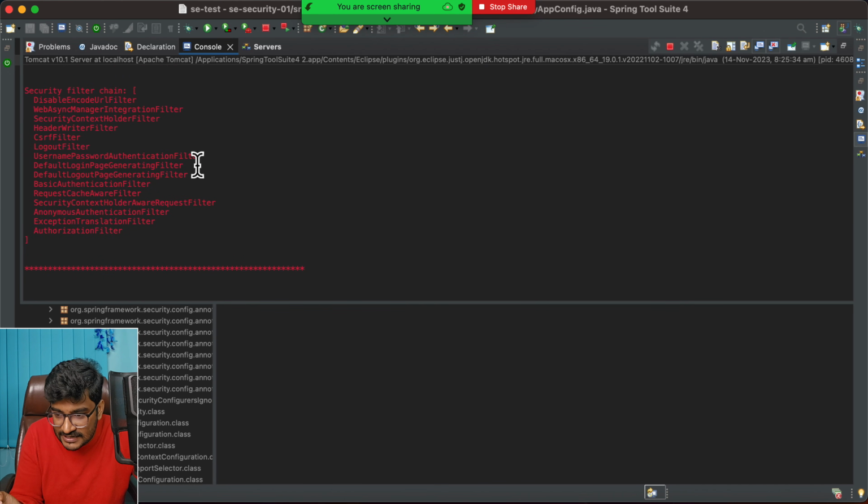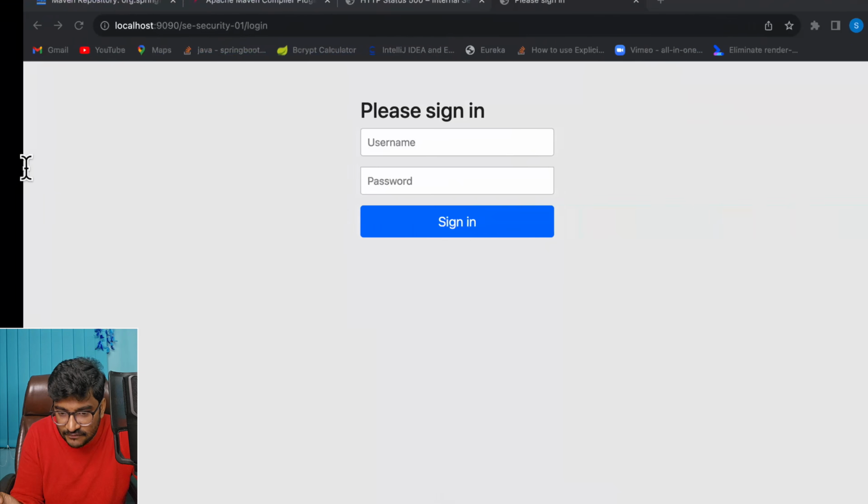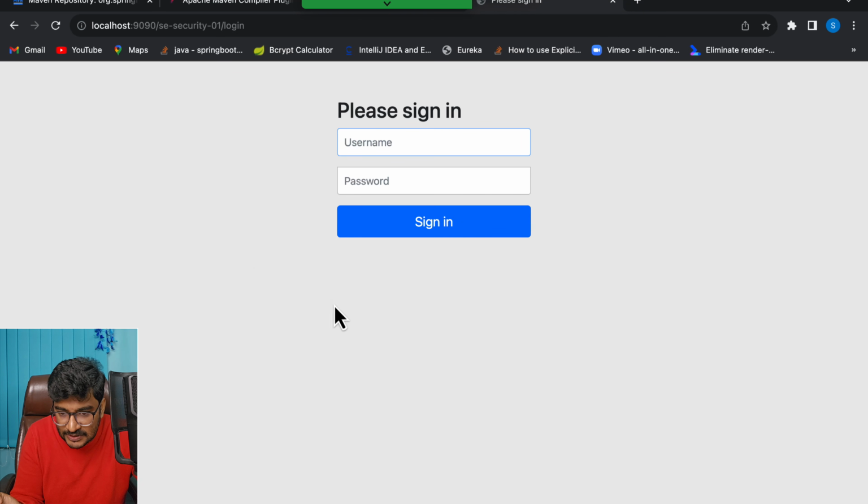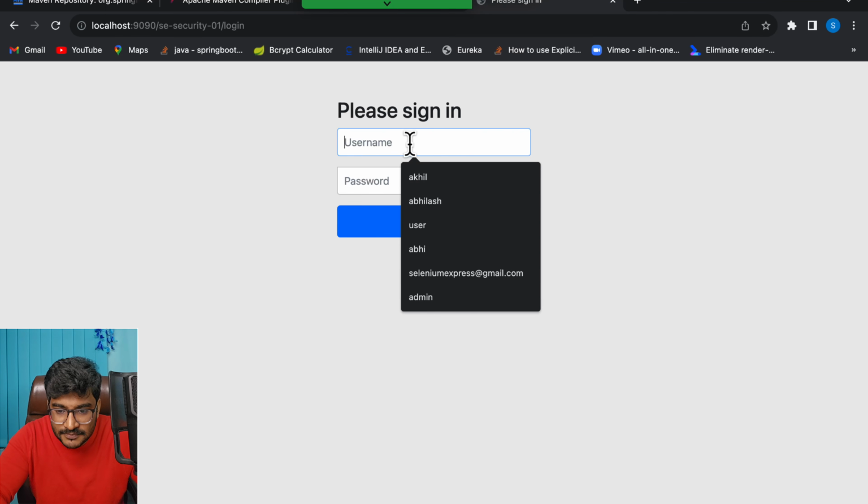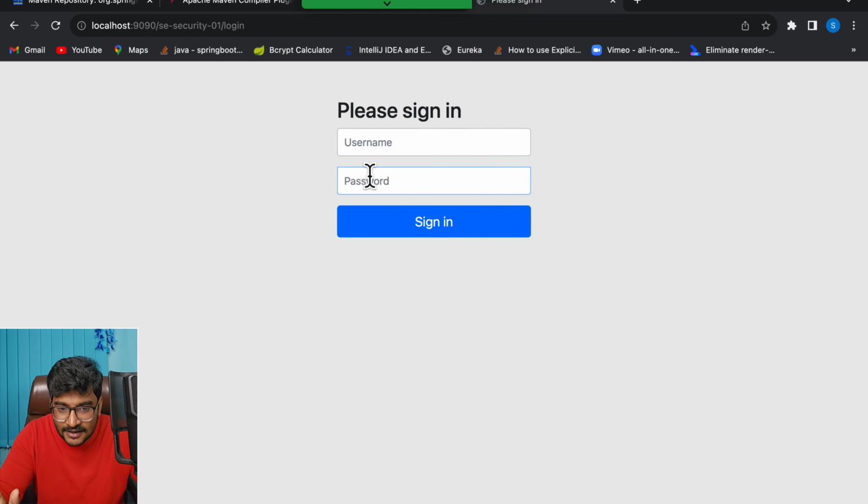Now one of the filter chain is right over here called default login page generating filter, which is basically helping you to generate this particular page. Right now we have to do something to set up some username and password, as Bhagya said, to proceed further.